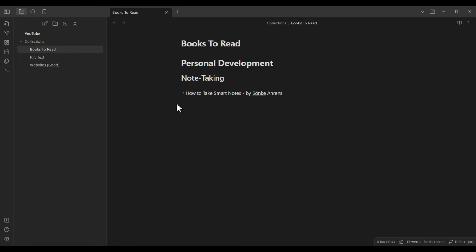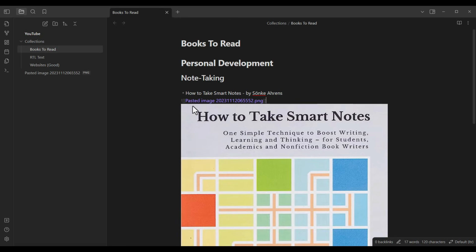So now I want to paste the image, but before that, pay attention to this pane. As you can see, we don't have any files here, but if I press Ctrl V on my keyboard, you can see we have pasted an image, and this is the file which you can see here. But as you can see, there are some problems. So first of all, the image is so big, so we can make it smaller.